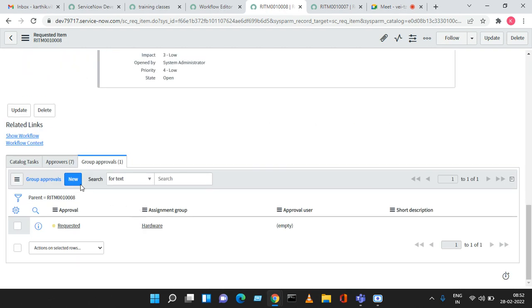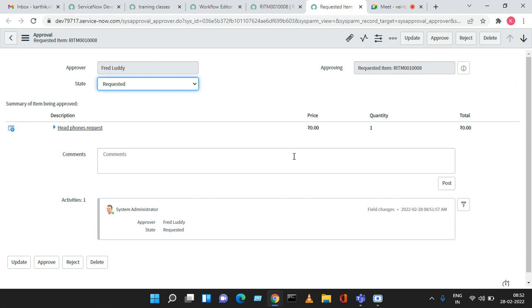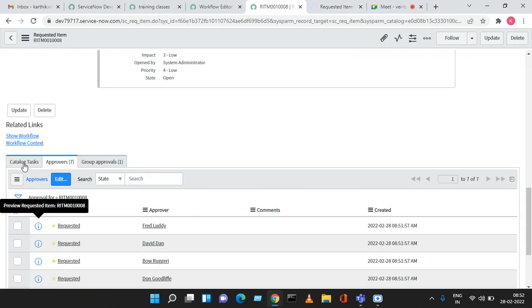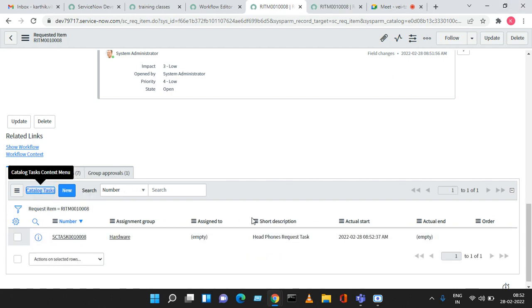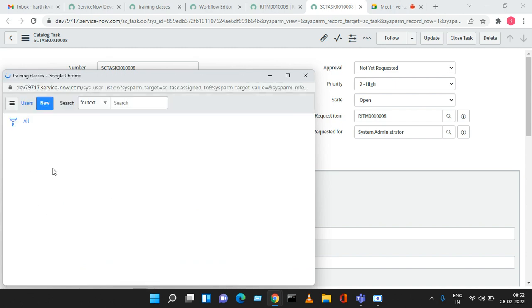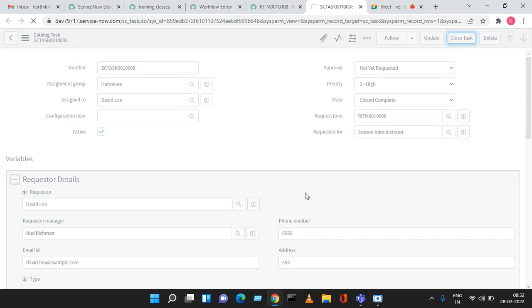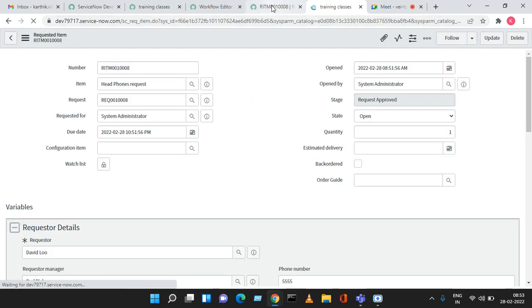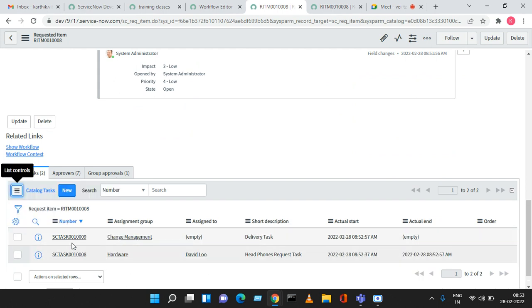So now I'm just going to approve this request. Let's see how it works. If I approve, a task was generated. That is fine. So now I'm assigning it to another user and closing the task. That means the task has closed. If I refresh this one, see, another sequential task was generated.